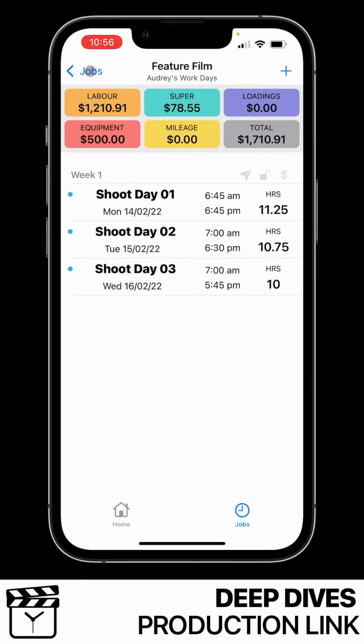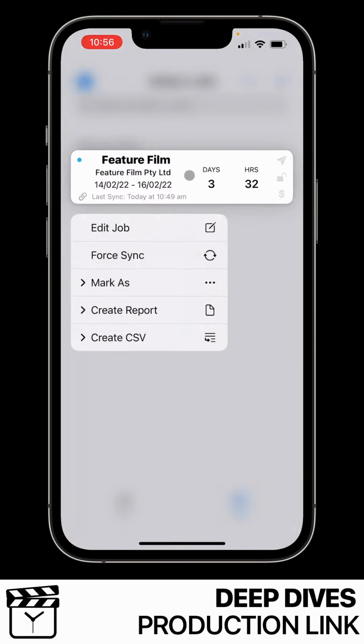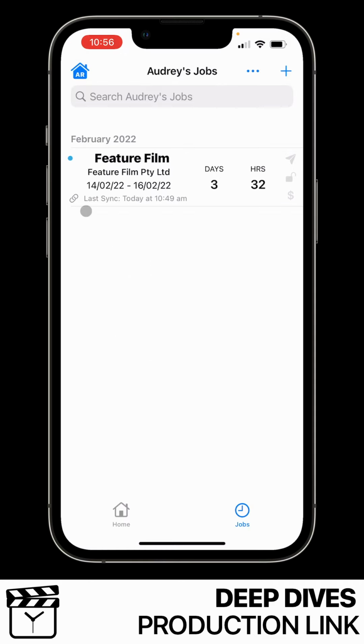We'll go back to our jobs and you can see our last sync was today at 10:49. Crew Call will automatically sync whenever you leave the app, but if you ever have any issues, you can tap and hold and press Force Sync. We'll keep an eye on this, and then it will update shortly. There we go. It's updated. So now all the hours we have logged for Audrey, Tony, and Jack are in sync with production.